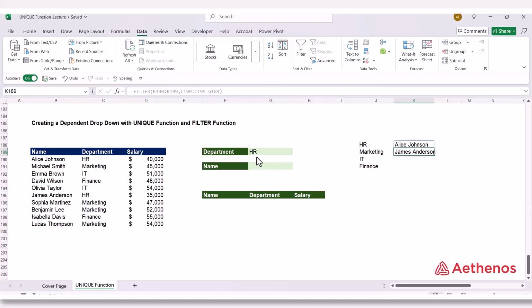So I see now for HR, we got Alice and James. So HR only has Alice and James. So if I change this now to IT, for example, I get Emma and then Olivia on the list. So this list is basically dynamic, and it depends on what department I select over here.